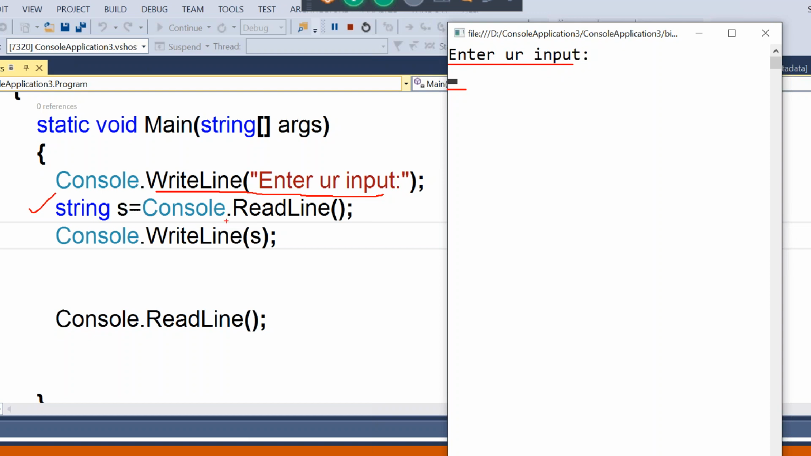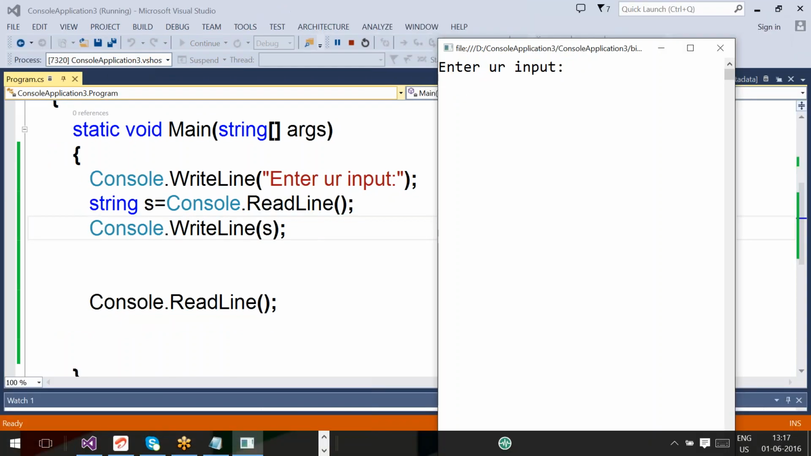Next the RHS will execute. RHS is nothing but ReadLine. Right now control is executing ReadLine. It's waiting for the user input. Now the user will enter Rama. Rama is entered by the user and accepted by ReadLine, because ReadLine's functionality is accepting. How long will it accept? Until the user presses enter.